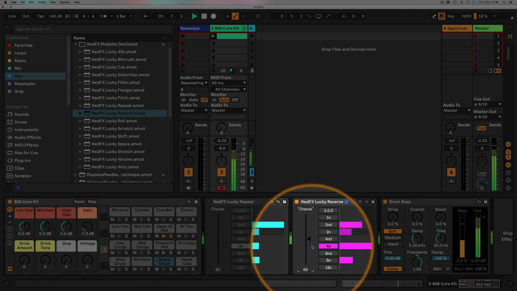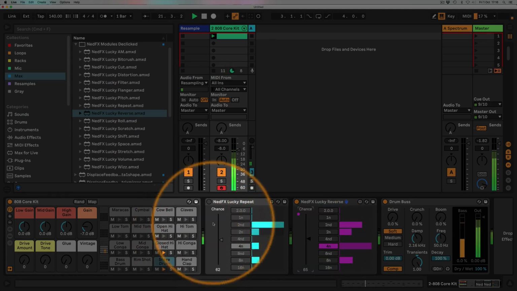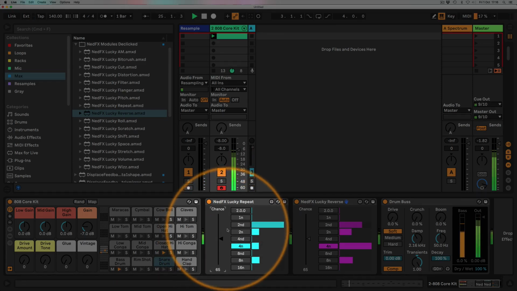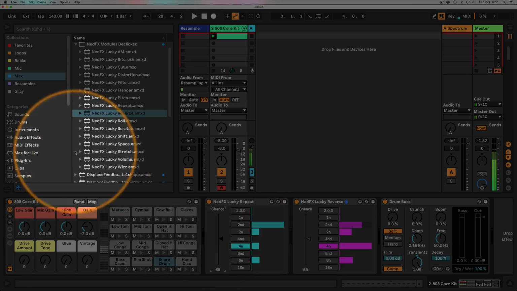Well, actually, really, it's 50%, but... So if you start using these in conjunction with other ones, you can get some interesting things happening. Great for just making little glitch ups, little fills in your song when you just want to add a little bit of something, then these are perfect. Let's have a look at some more.